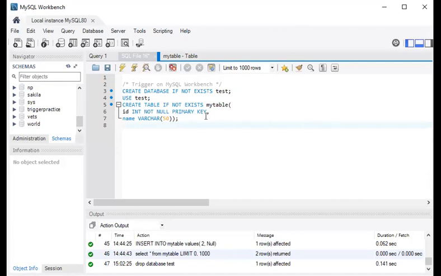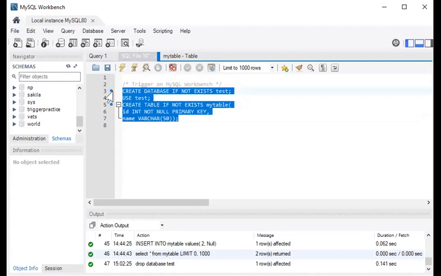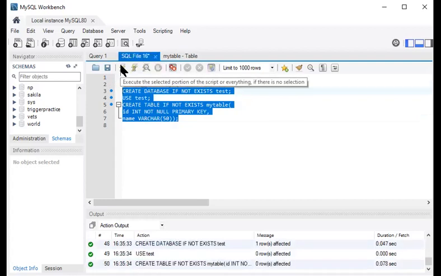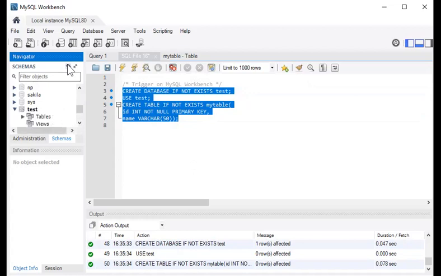I have already drafted the syntax for the table. The name is my table. It has two columns, ID and name. This table is under the database named test. So let's run this syntax. Okay, we have a table and the database here. On the left pane, let's refresh it. We can see the test database, and under tables, we can see my table here.